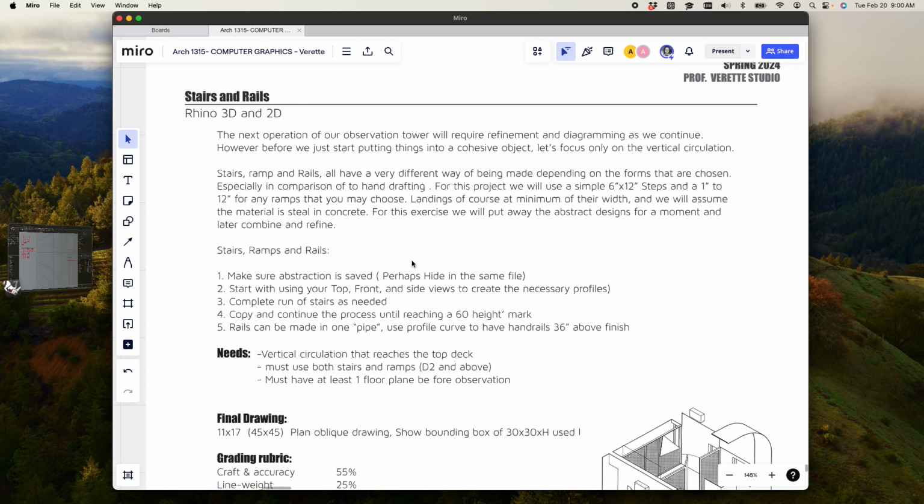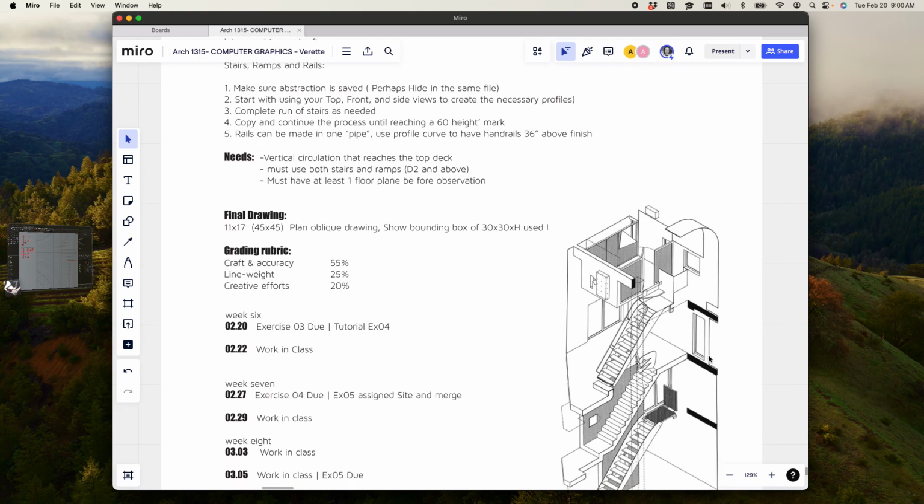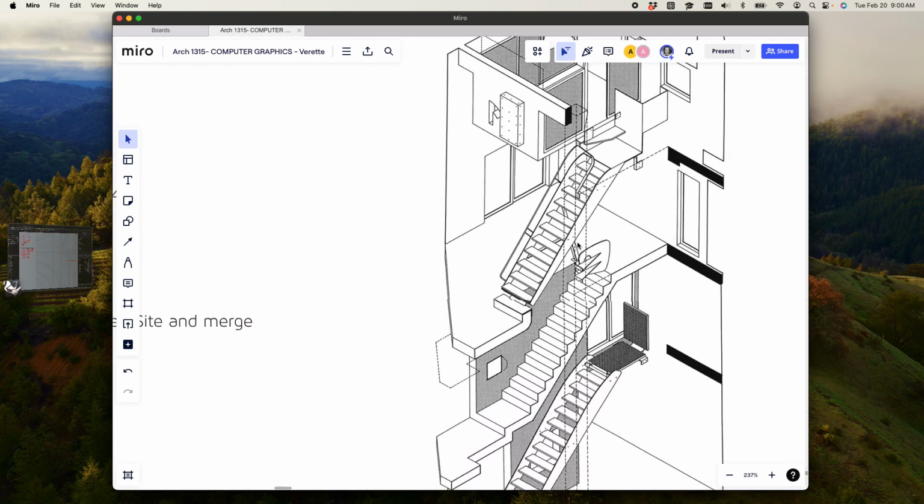For this exercise, we will put away the abstract designs for a moment and later combine and refine them. So, obviously we're just focusing on stairs, ramps, and rails, and I've even put just kind of a little markup of where we're trying to go with this. Obviously we want to show off the vertical circulation of a particular space, but in our case, the assignment is really just about going from level 0 to whatever level you went to in terms of your abstract model. So if you chose 30 feet, obviously you need to make a model that at least goes to 30 feet. If you chose 50 feet, obviously you need to make your stairs go to at least 50 feet.